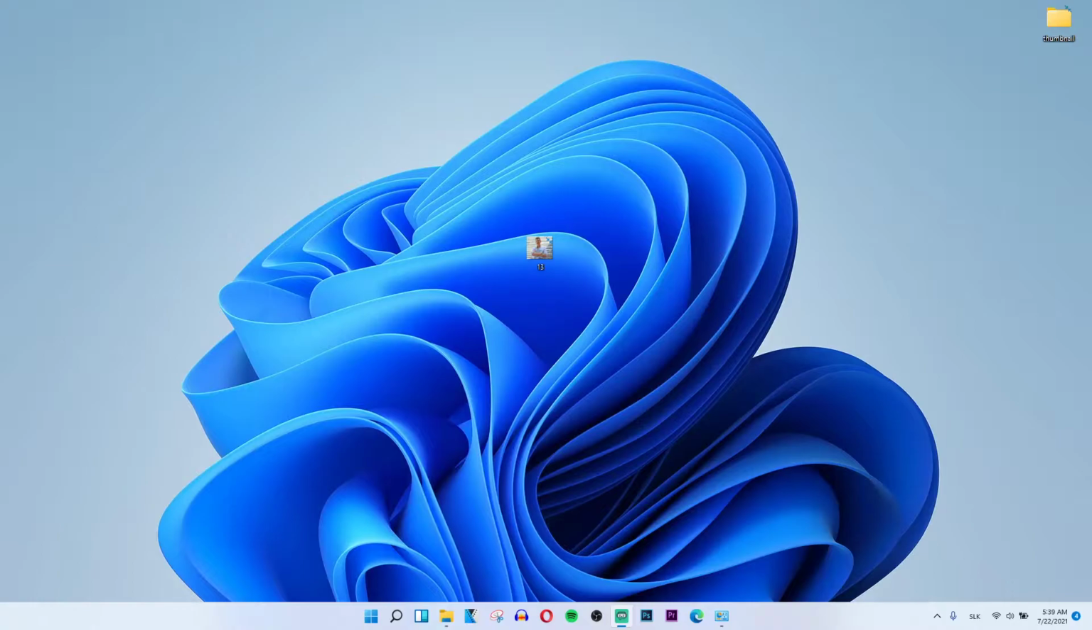In this video I'm going to show you the step-by-step process of how you can easily change display resolution in Windows 11. So this video is going to be pretty straightforward.